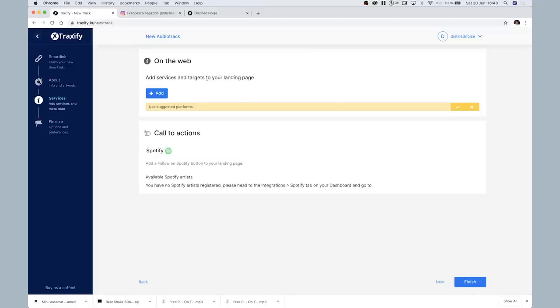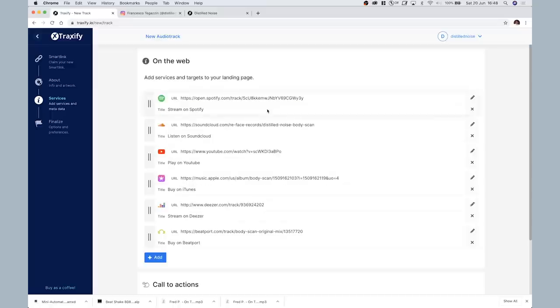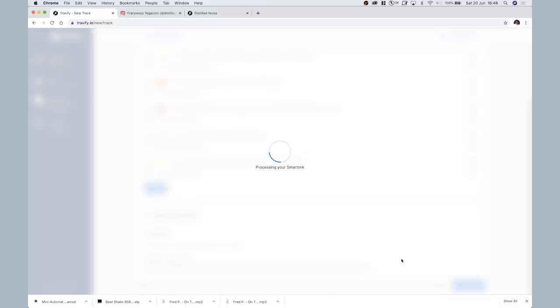Now on services, I can automatically add all the streaming services links. So here we go. Spotify, SoundCloud, and so on. And that's it, so finish.